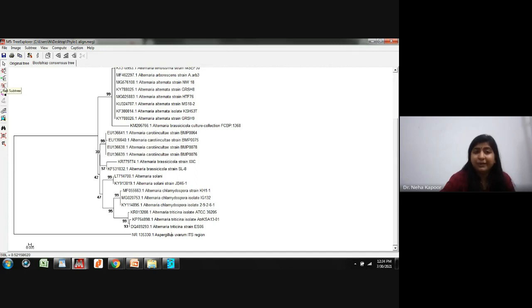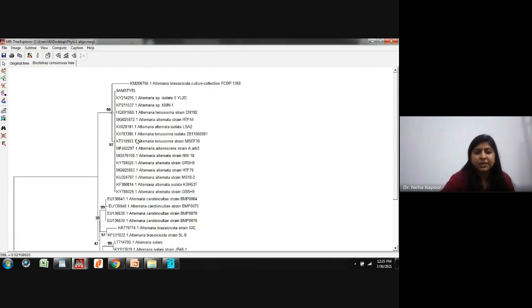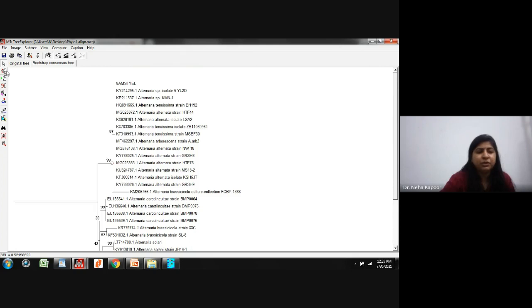Suppose you want to flip the subtree. Suppose you want to flip this one. I have selected this one. Swap. See, I have swapped this. This very species is coming upwards. Now again I am clicking on swap, so it is normalized.